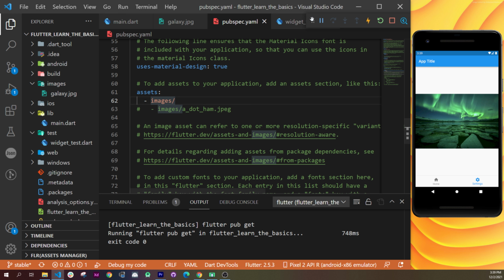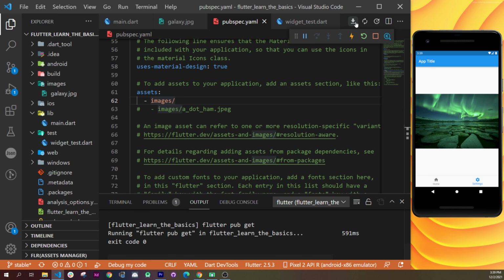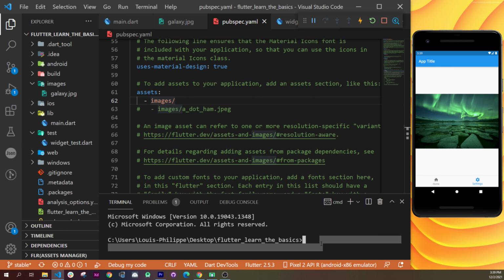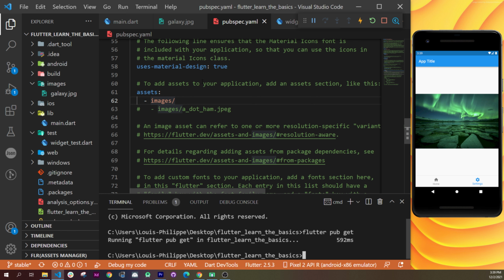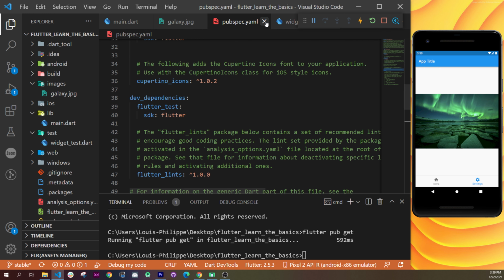Next thing you need to do, I will move this. You need to press this little arrow, get packages. So you click on this. If you use Android Studio, you can do the same thing, but with a command. If you go inside your terminal, you can say, so this is the same thing, clicking on the arrow or writing flutter pub get. It's absolutely the same thing. Good? It will refresh inside the Flutter project the pubspec.yaml file.